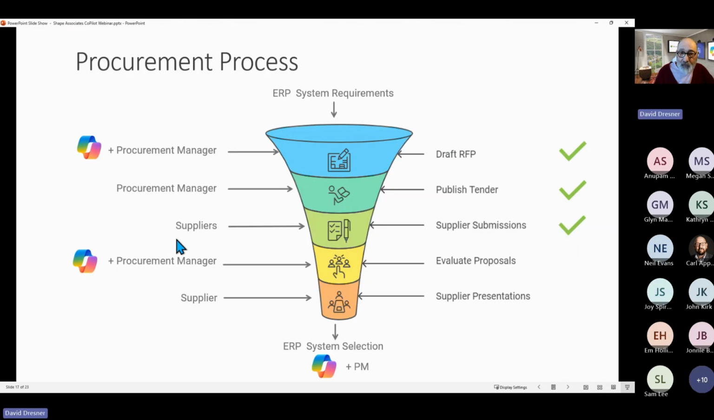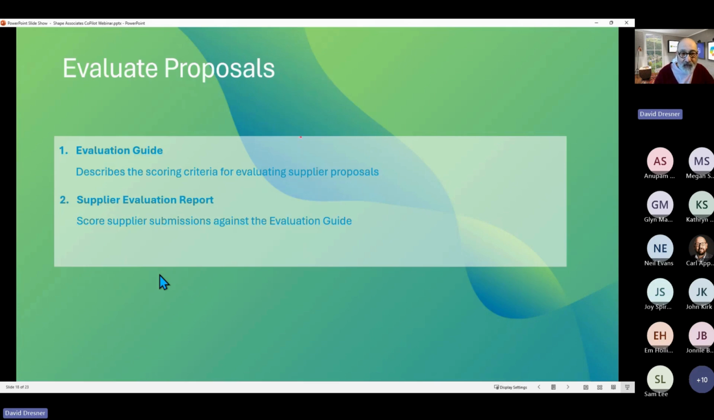So if we again just look at our procurement process, we've drafted the RFP. Let's say we've now sent it off and we published the tender, and the suppliers have made their submissions. What's left for us to do now in the next stage of the process is to evaluate those proposals. And there's probably two steps to this section. And that is to create an evaluation guide and then the supplier evaluation report.